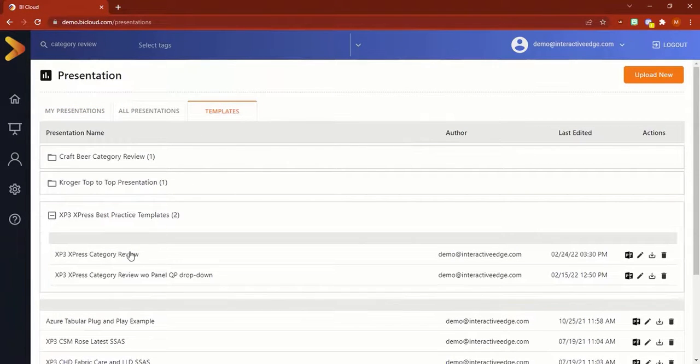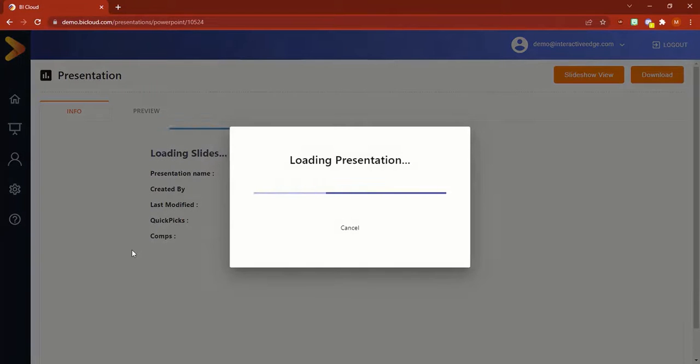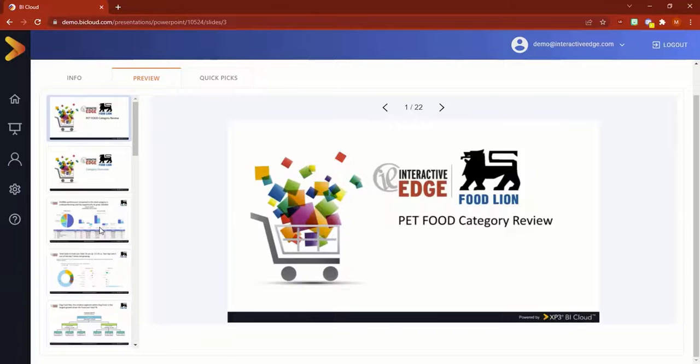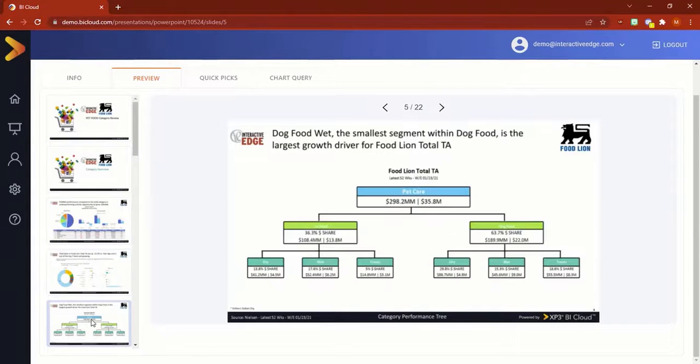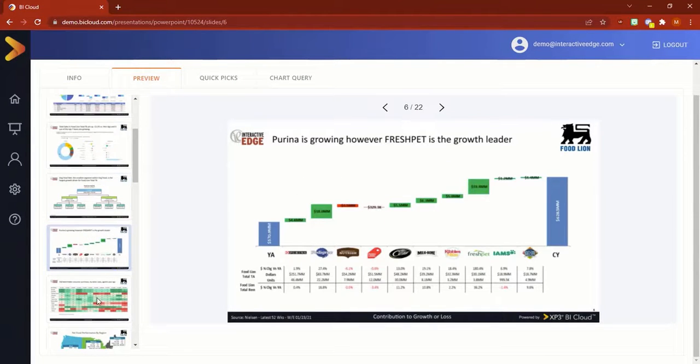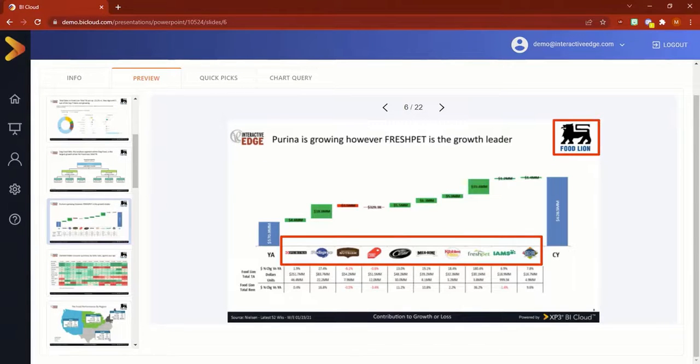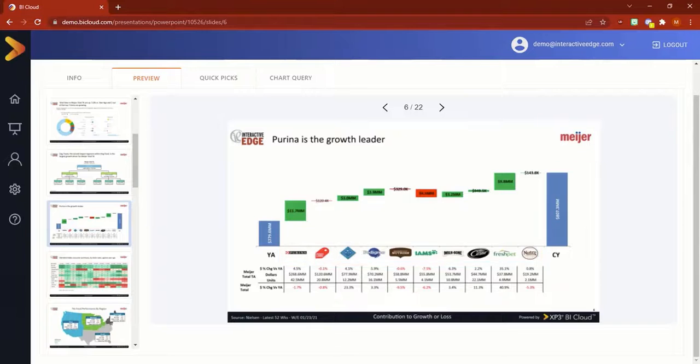Once the presentation is found, you can review and then customize it by using the Quick Picks dropdown. All charts are created using Excel, which allows users to create simple pie and bar charts, custom tree hierarchy views, waterfall charts, heat maps, map charts, and more. XP3 can also include brand and retailer logos that change dynamically with the data.